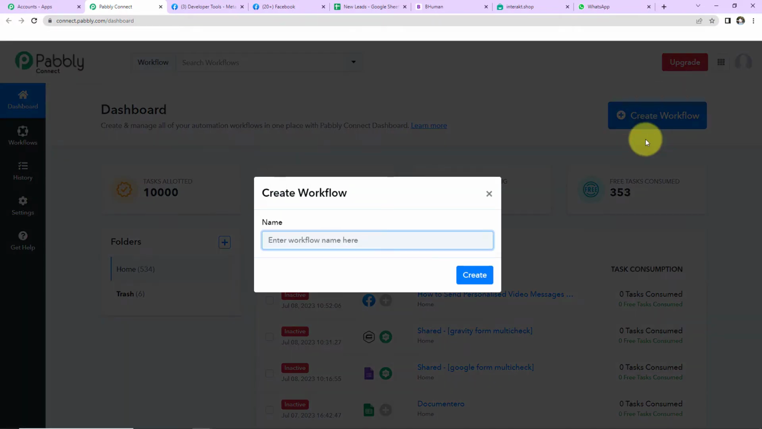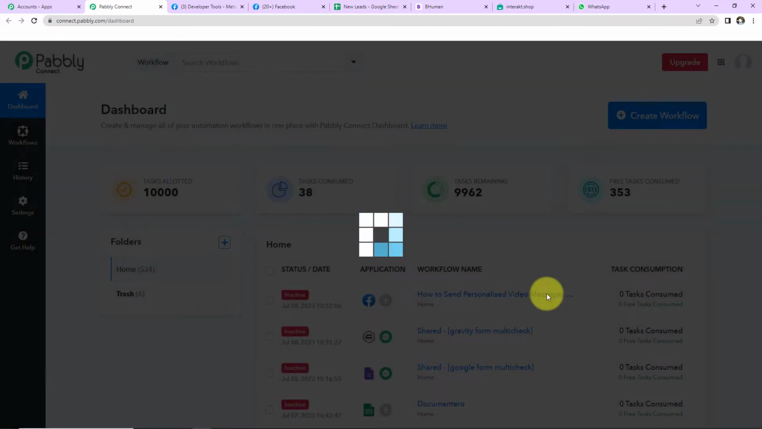Let's click on this. Here a dialog box has appeared which is asking us to name this workflow. You can give any name here. What is my objective? Every time I receive a new lead through Facebook lead ads, a personalized video message is automatically sent to the user, welcoming him on board. Send personalized video messages on WhatsApp to new leads using BHuman.ai. We are going to use BHuman.ai to generate these personalized video messages from a given template. Now I'm going to click on create.